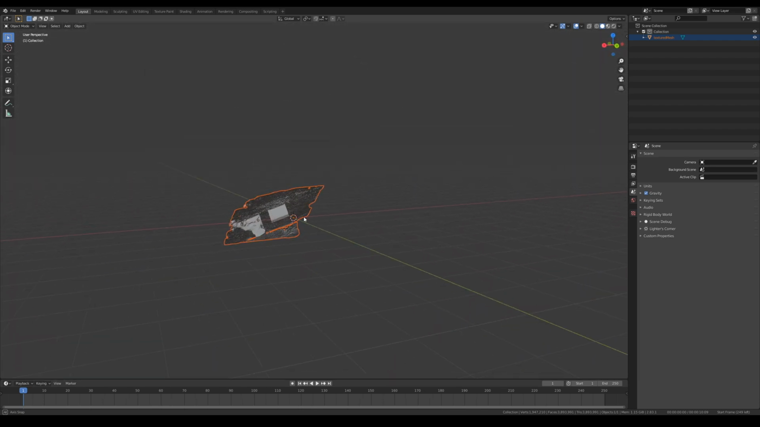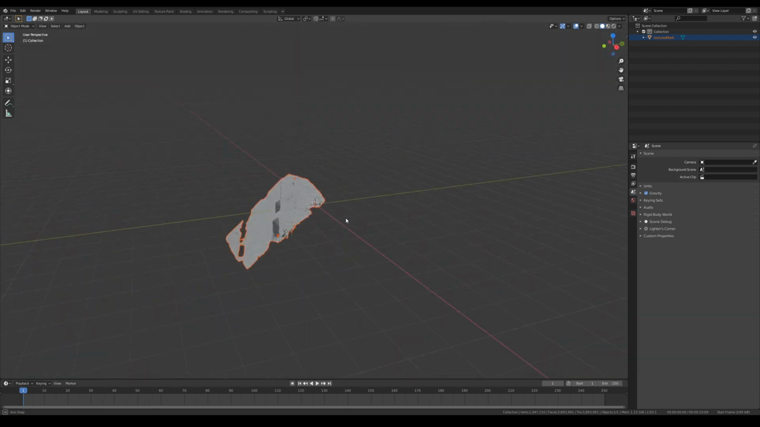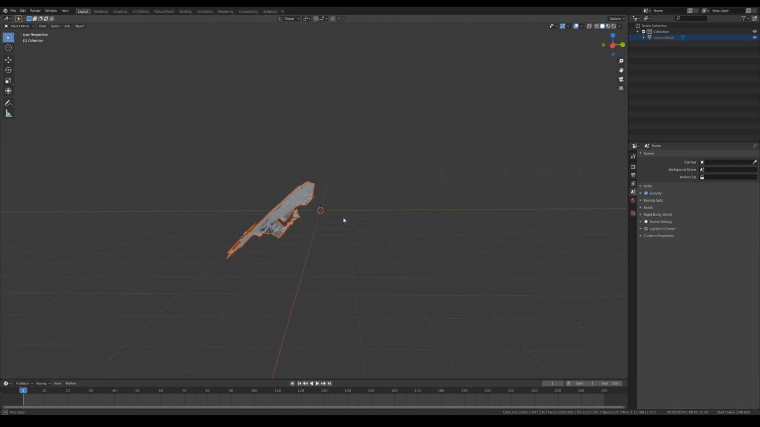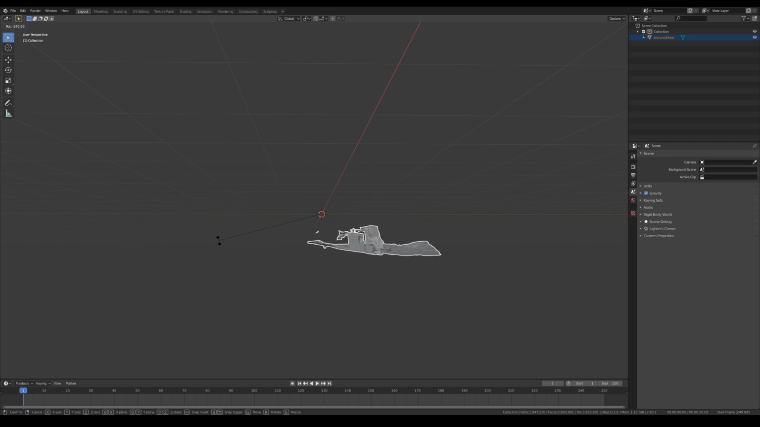Okay, so my mesh has been imported into Blender now, and you can see it is at this weird angle. It's upside down and rotated weirdly. Okay, so if we align that, I'm going to rotate it round so it at least faces up.